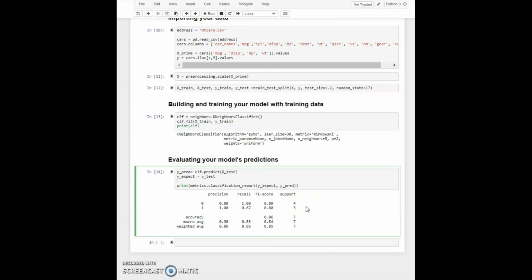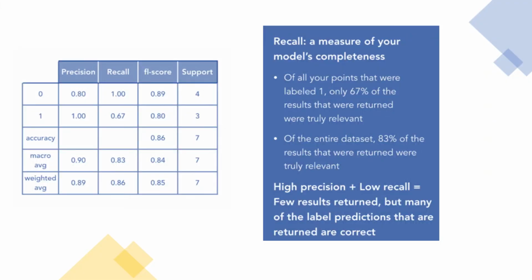So these are the results from the demonstration we just did, and I just want to explain them real quick. Recall is a measure of a model's completeness, and what these results are saying is that of all the points that were labeled 1, only 67% of those results that were returned were truly relevant. And of the entire dataset, 83% of the results that were returned were truly relevant.